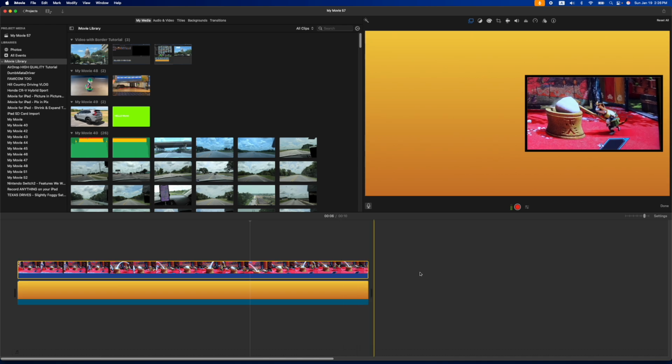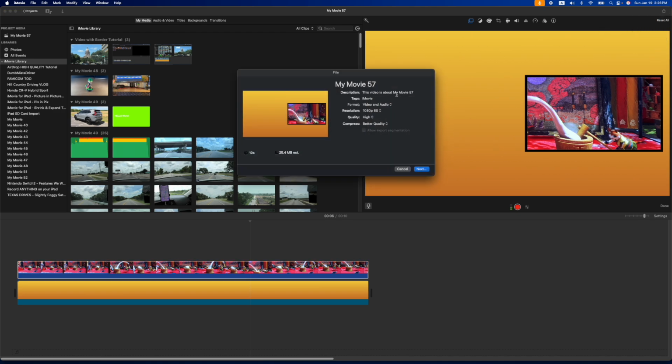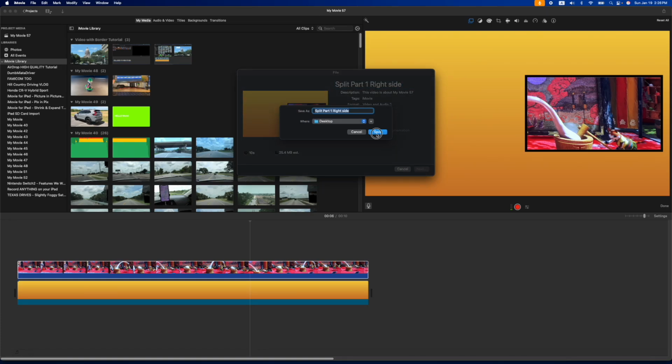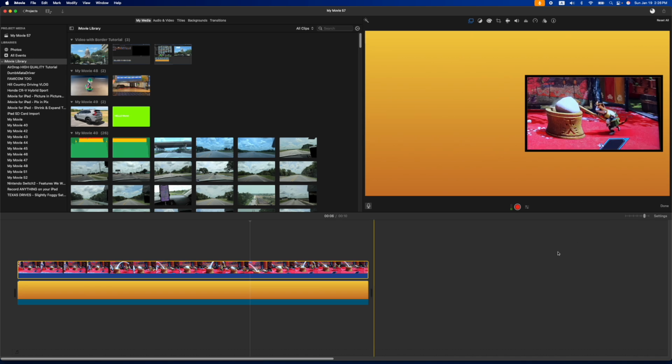All right, so now part one, we're done. We have to export this video. So we'll go to the top right corner, export file. We'll call this split, part one, right side. Okay, go ahead and do that. Save it. We have to let it finish exporting here. Look at the little dial here that's telling us we're almost finished.